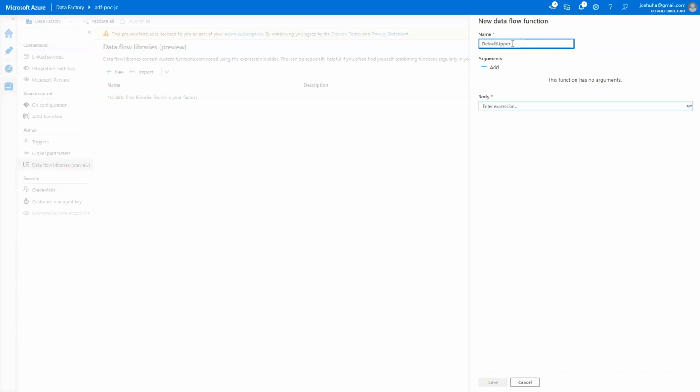So I'm going to create a function that does some default stuff I want to do to my columns, maybe uppercase it, do a trim function. Maybe I want to coalesce and create a default just in case the string is null. A bunch of common string manipulation things I might do, but I want to apply to logic across many mapping data flows so I don't have to keep creating that logic over and over again.